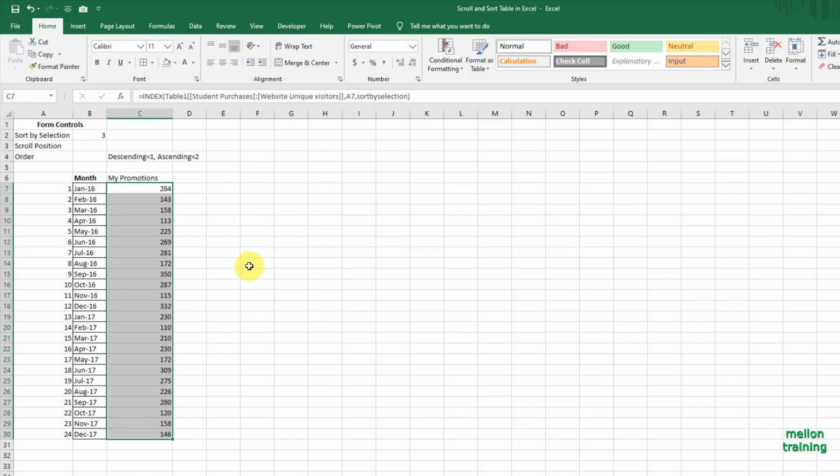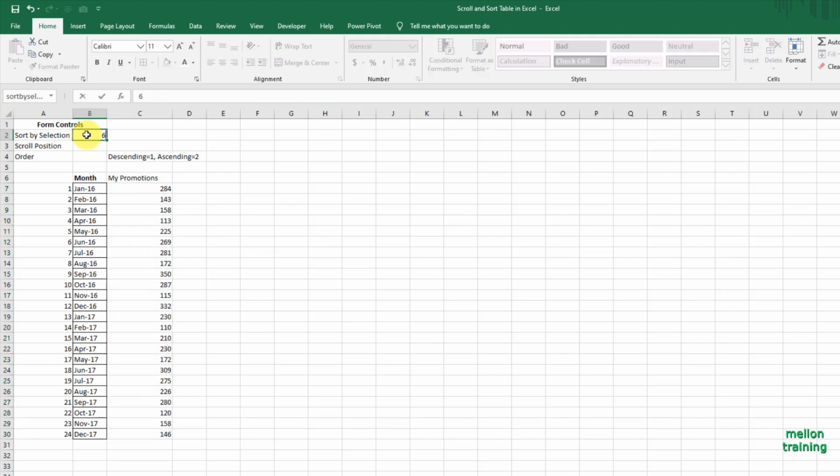Copy this formula all the way down and Excel return the value of each month for the specific columns. If I change the value in cell B2 to 6, for example, it will return the values of the 6th column, which is refunds.